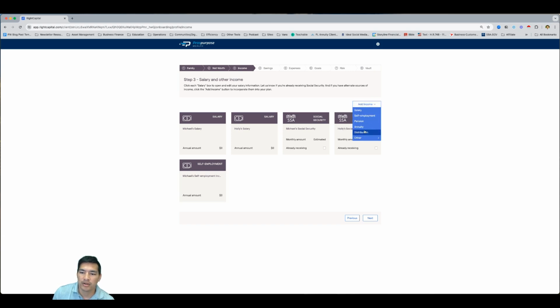So I think there was one other. Oh, there's a lot in this other dropdown, so don't forget to look at this. This might be pertinent if you have bonus income. Some people get pretty consistent bonuses, like a 10% bonus on a consistent basis, and this is a way for you to input that using this line item.